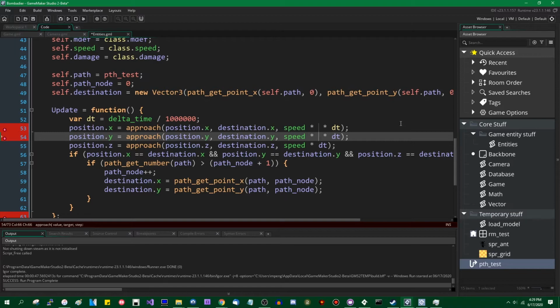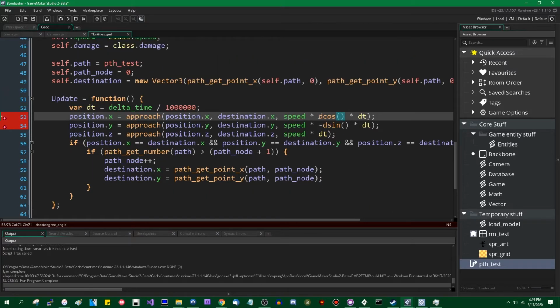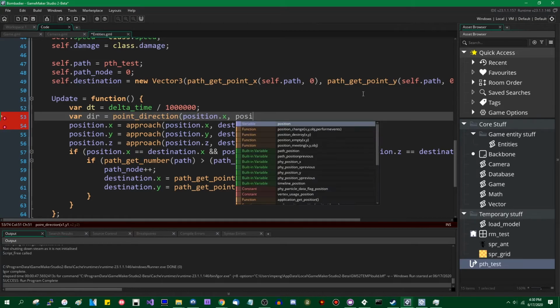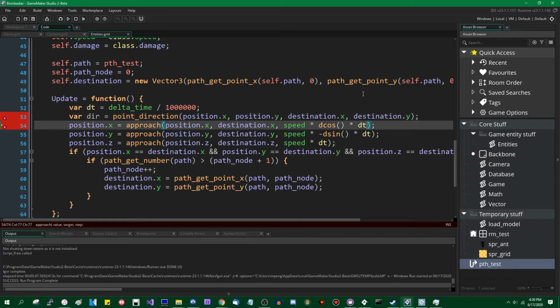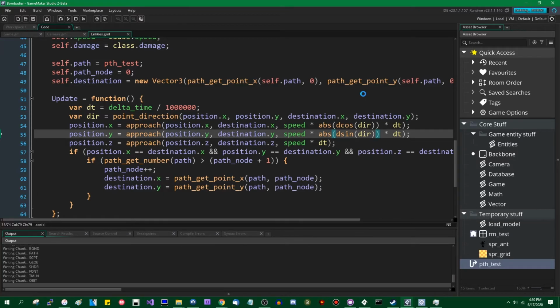What is it? The cosine on the horizontal axis and the negative sine on the vertical axis of the direction, I think. I probably want to absolute value that too, just so that nothing ever moves backwards. Something like that. Just so that an amount of horizontal and vertical motion can be canceled. Like I said, I don't really care about the z-axis.